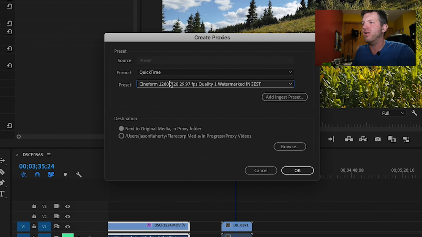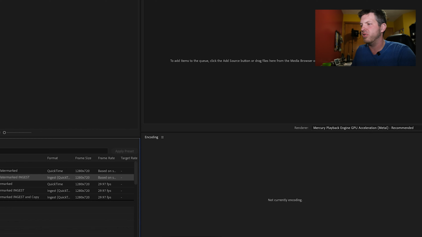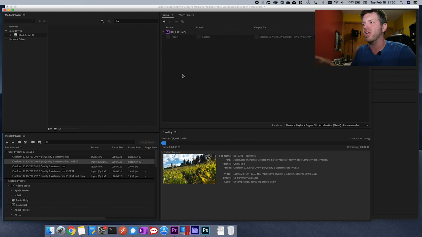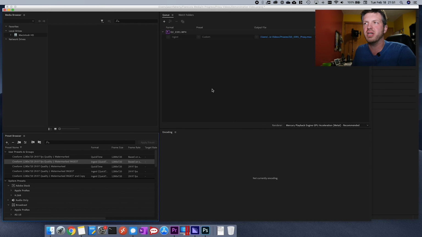If you're not seeing it here, make sure you have QuickTime selected. And then here's where I was talking about you can pick the destination. This is the default one. But I'm going to use next to original media in a proxy folder. So we'll click OK. And here I need to open up Media Encoder really fast because it's going to use Media Encoder to create the proxy. You see, automatically did all of that all by itself. It would have left Media Encoder minimized had I not brought it up. And you can see this is a small, short clip, but it's moving pretty fast because we picked low quality settings. Okay, so that's all done.